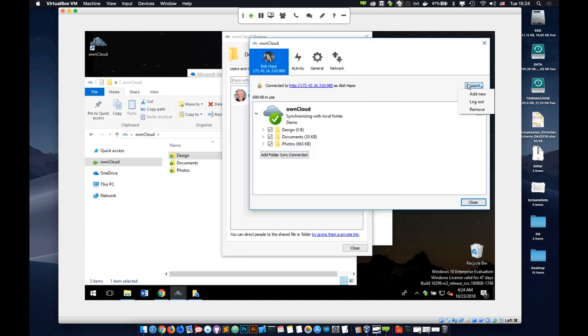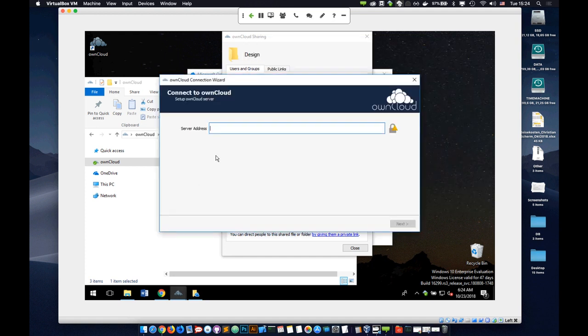Let's move on to the virtual file system. I add a new server to show you this. It's on my Docker environment on the host machine. I add the IP and ports.